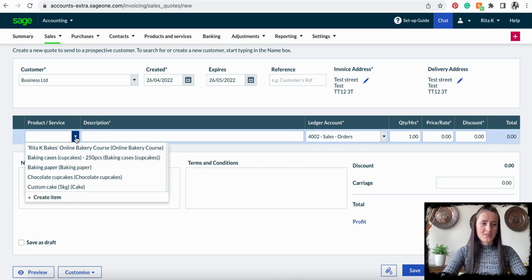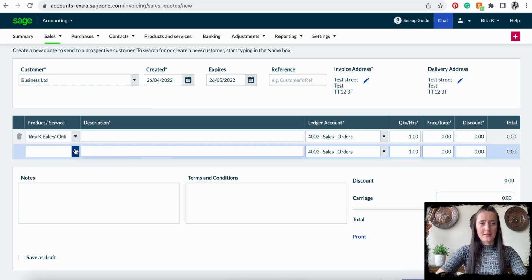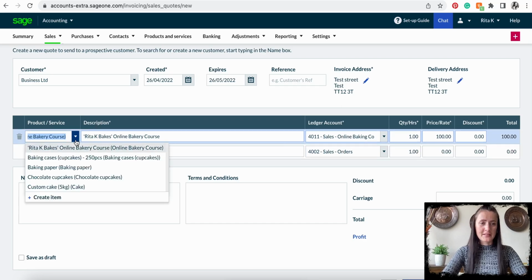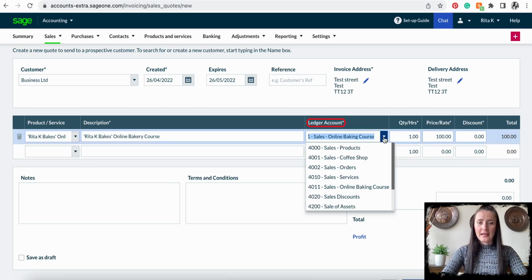Add a product service, I will select one of available from the list, but you can create a new item by clicking on button below drop down list and it's called create item. You can change ledger account, in that case where you want this revenue to show up. Please note that quotes information doesn't go to reports until quote is converted to an invoice.